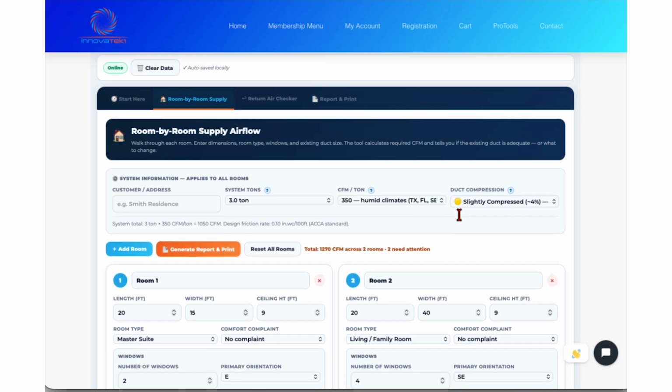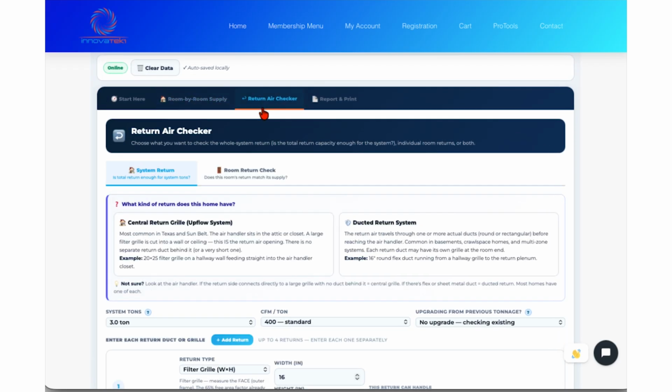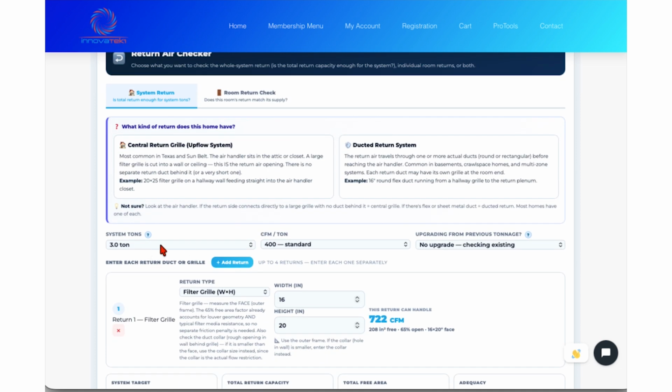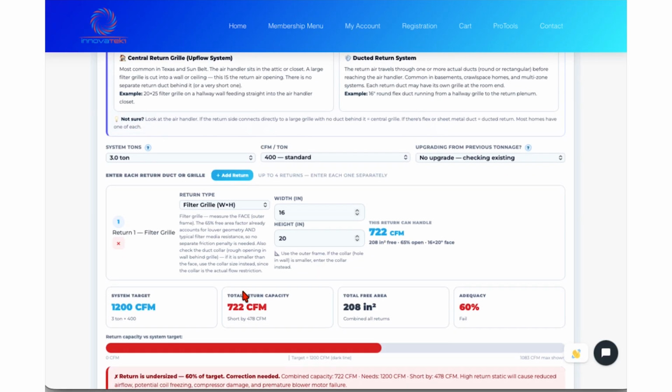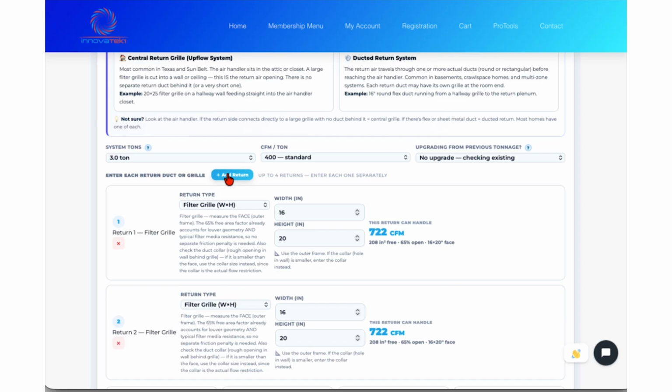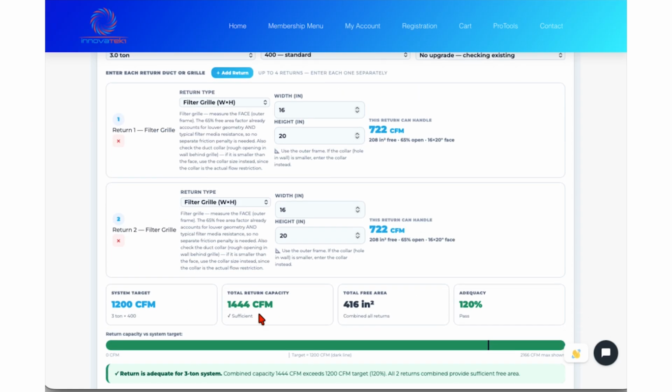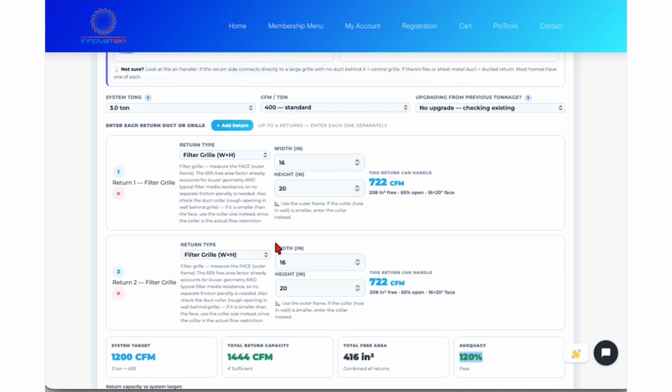So this is another way of using this tool. For example, it also has a return checker. For example, if it's again a 3-ton system for 1200 CFM, and I tell it it's an upflow with a return grill, I enter the measurements, and it tells me that return grill can only carry this much. So it's only providing 60% of what my system needs. So what if I cut another hole and add another return grill? Now you're talking. Now it's 1444. It's 120%. So this is another way of using it.